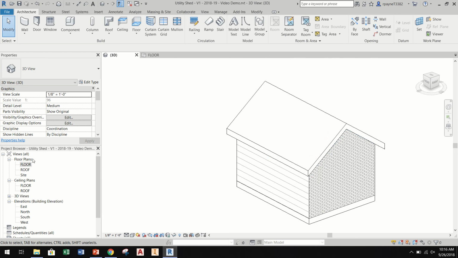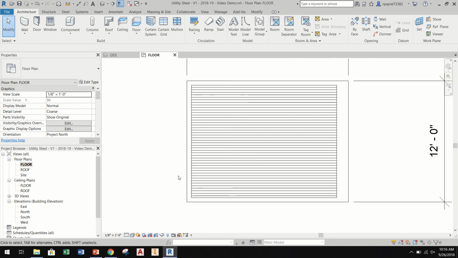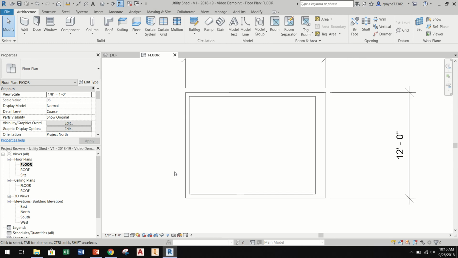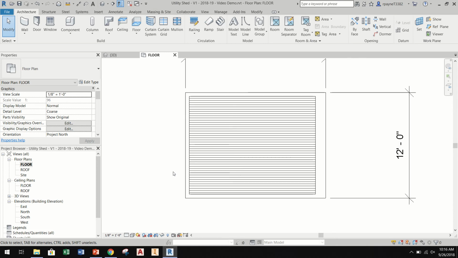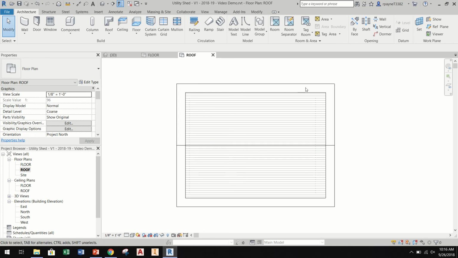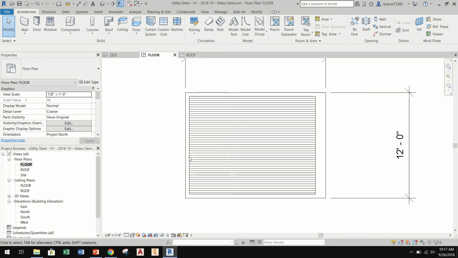All right, so again, go back to floor plan. Everything looks good. We don't have to worry about our roof, since our roof was already tied to our walls. We don't have to worry about that. Okay, our roof automatically adjusted when we adjusted our walls.